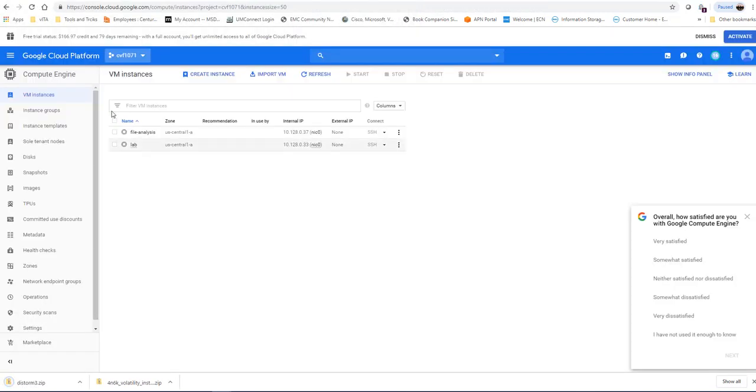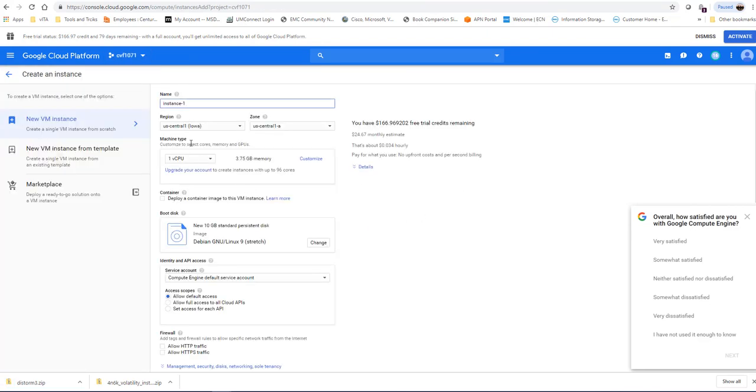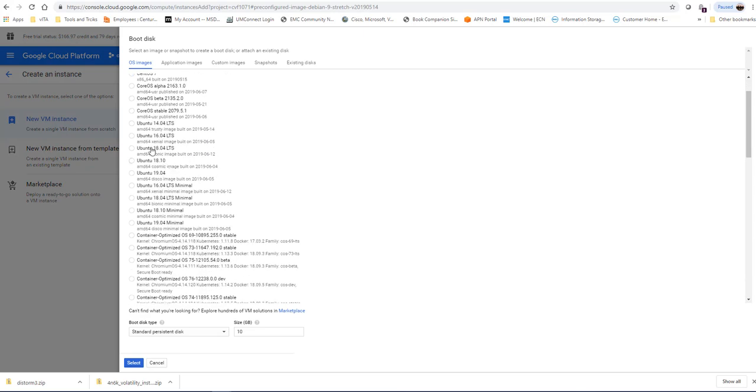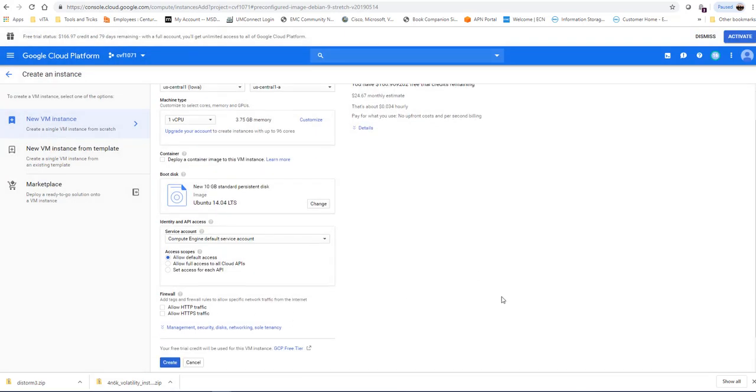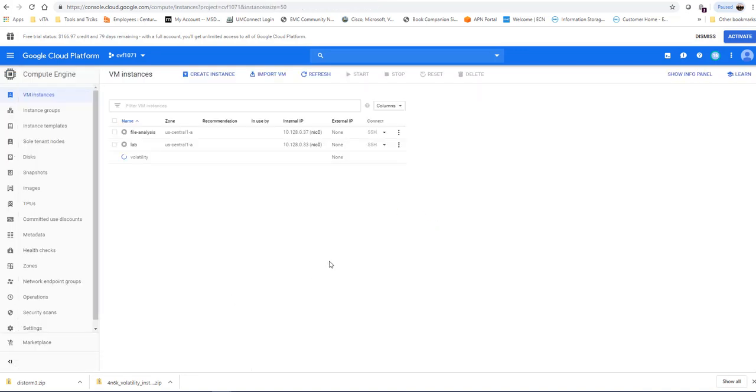And on my GCP platform, I'm going to spin up a box. And let's call it volatility. Ubuntu is what I want. And I'm going to spin the box and let it continue to roll.